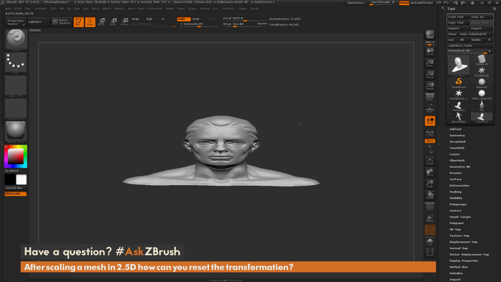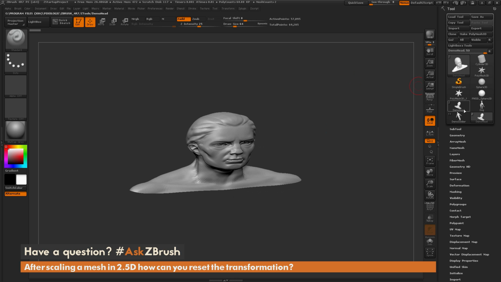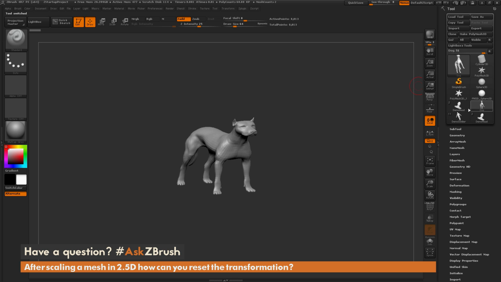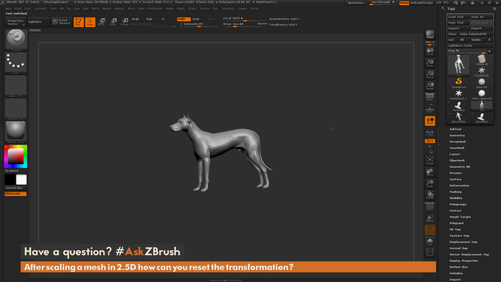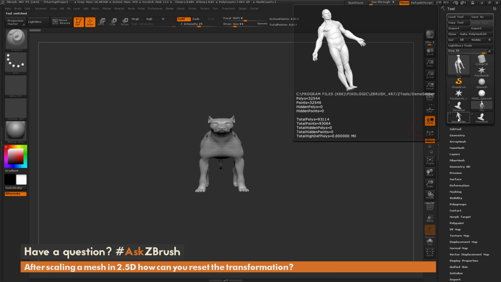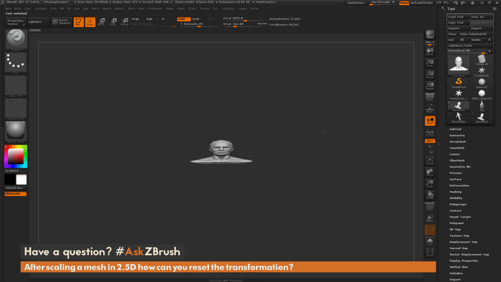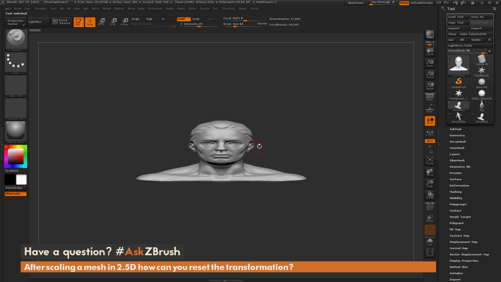So let's say you're doing this process for creating a tiling texture. You manipulated one of your parts and now you want to get it back. Because if you come over here and say select a new tool, say like the demo dog here, you can see that that model is also now squashed from that scale manipulation. And same with the demo soldier, and so on and so forth. So how do you reset this manipulation that was just done in 2.5D?